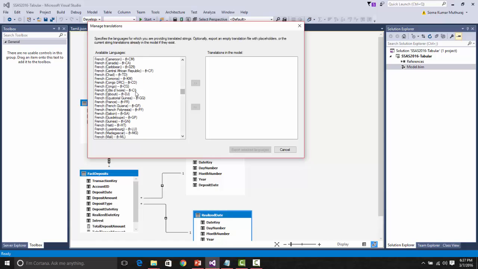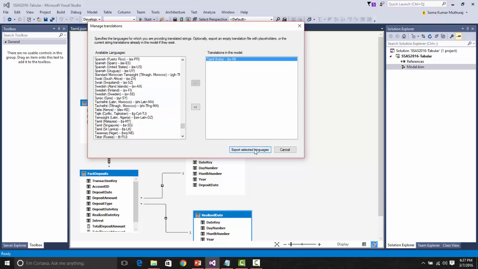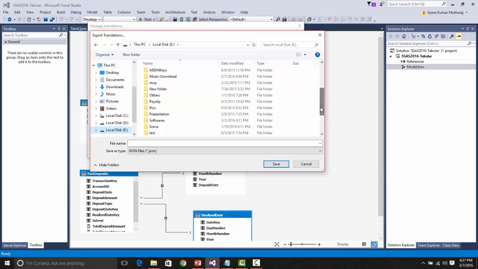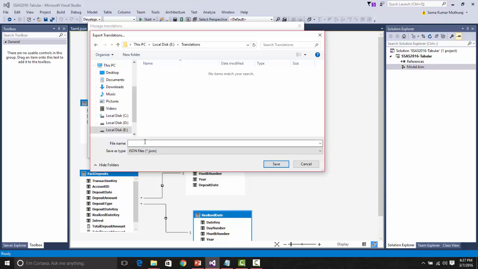So I'm going to try setting up translations for my mother tongue. I'm from India, and Tamil is my mother tongue. So let me choose that language. Once it's chosen and moved to the right side, you can select that language and then say export selected language. What it will do is create a JSON file for us in which we will be able to configure our language settings accordingly.